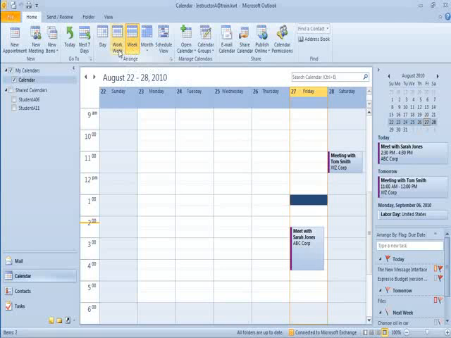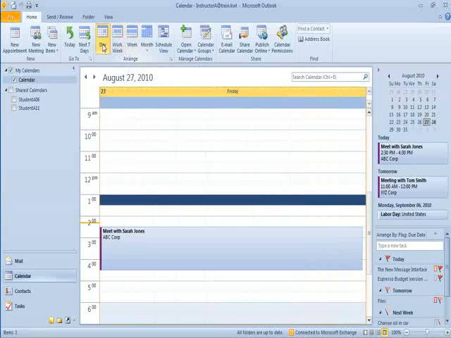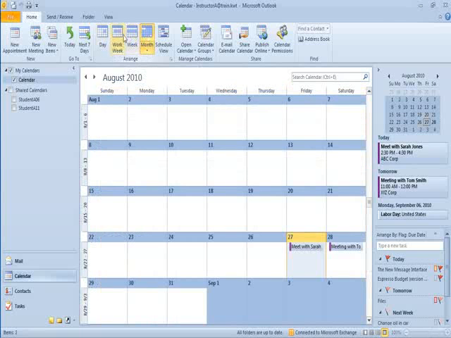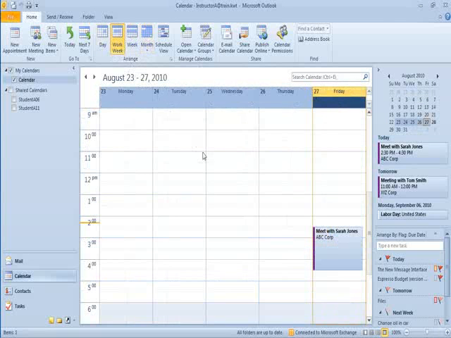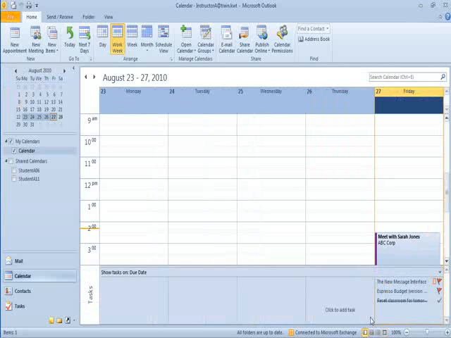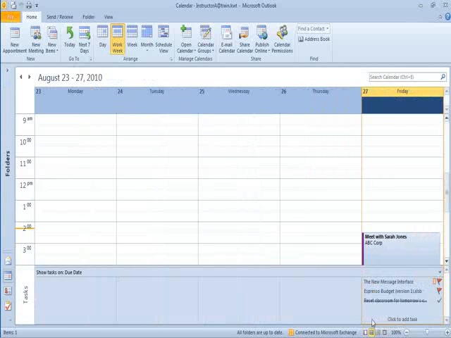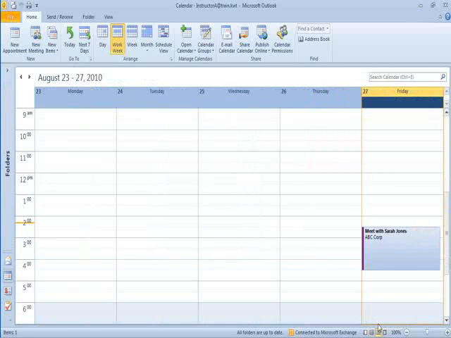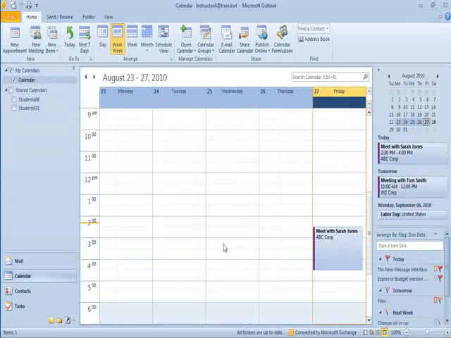We can simply go to the work week or the day or even the month. But you also have other options as well. If you look down here on the right, you'll see that there's some other options like normal, calendar and tasks, calendar only, and classic view. And depending on which you click on will determine what your calendar is going to look like.